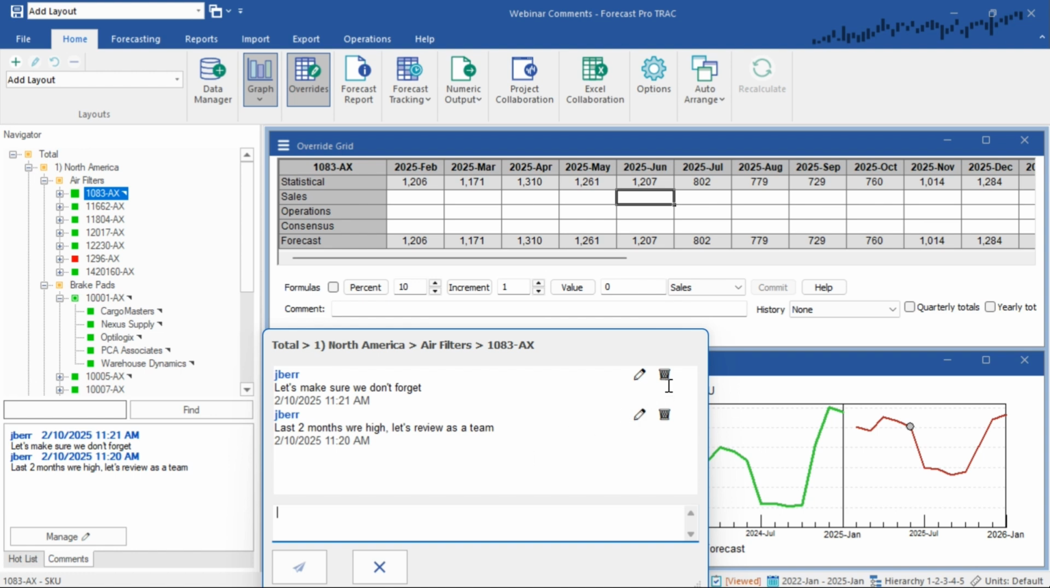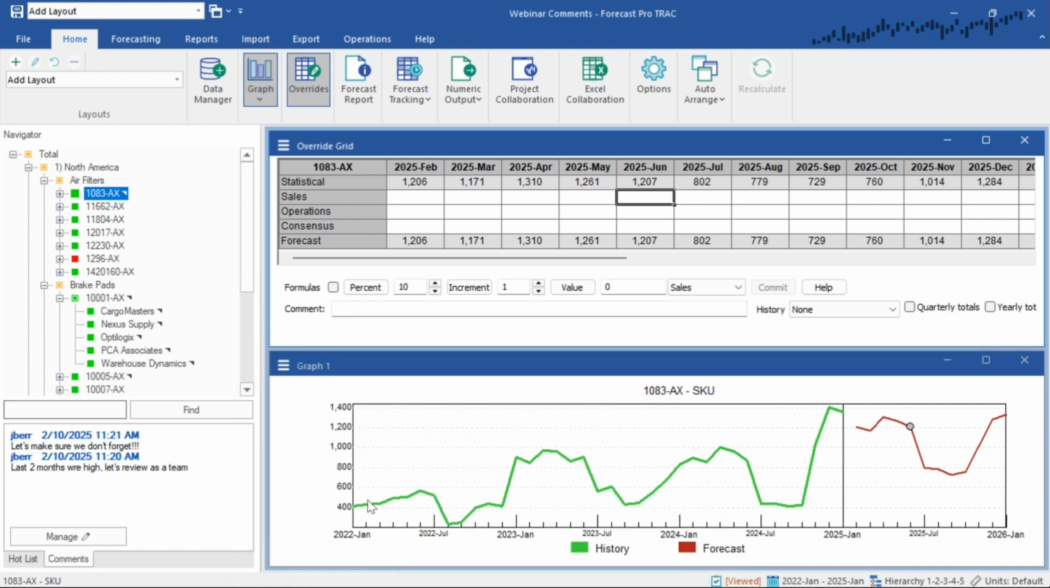If I wanted to, I could actually go ahead and delete old comments, or I can actually re-edit them. If I come in here and click my little pencil icon here, I can come back and change this, and let's add an exclamation point here just to make that really, really available. Let's not forget. Let's go ahead and close this.